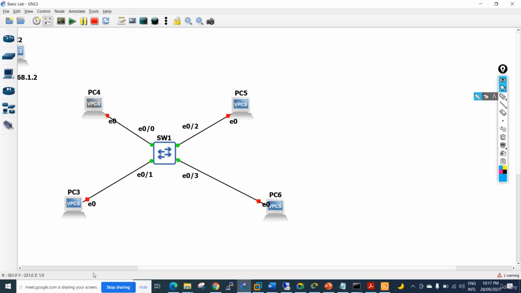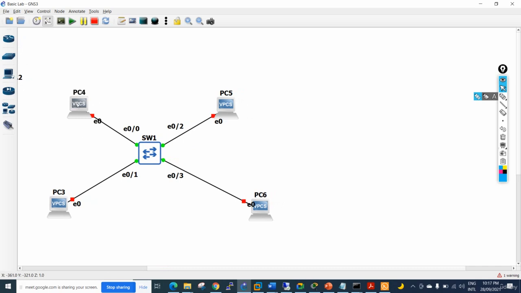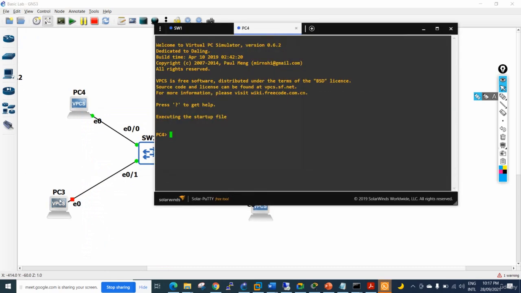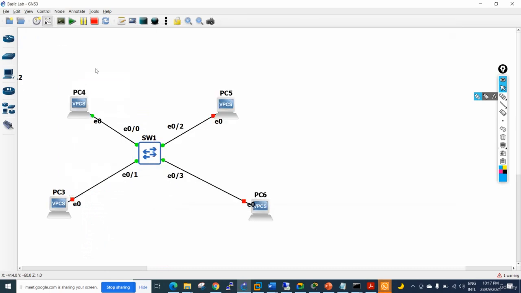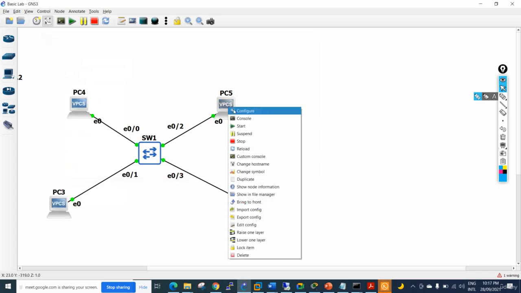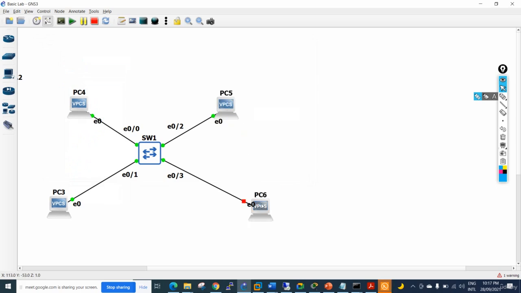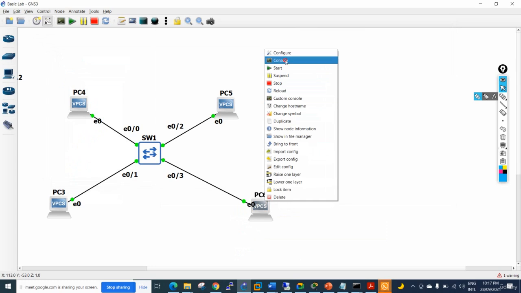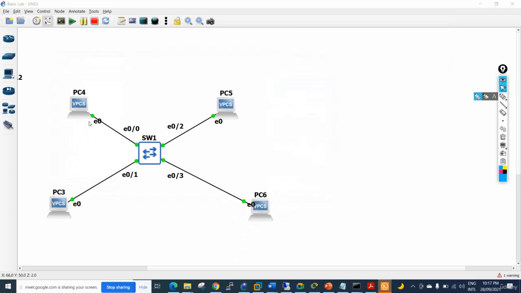Now I will start the PCs. Let me start the PC. I will take the console of the PC also. All the PCs I will do. I will start the PC. I will take the console of the PC. Okay, so this is here, and so now we will put some IP schema.